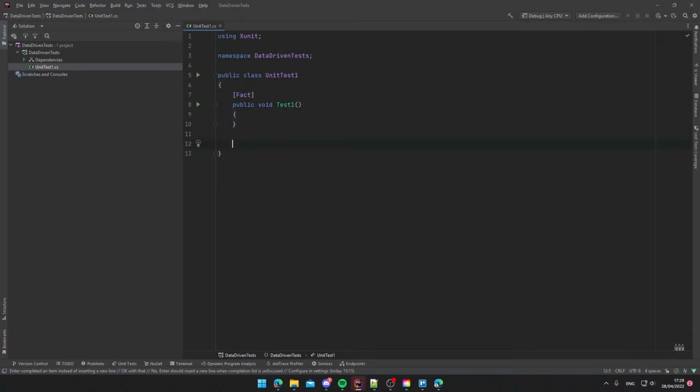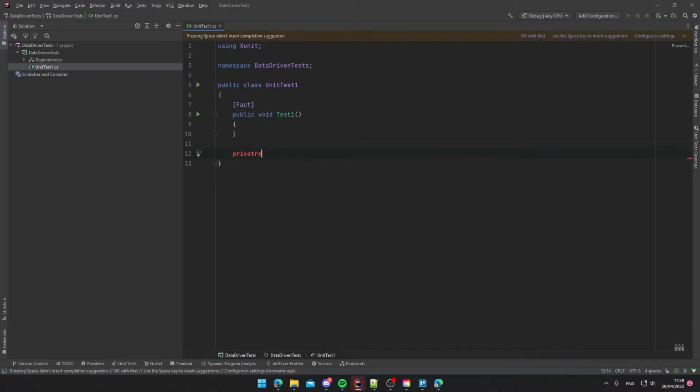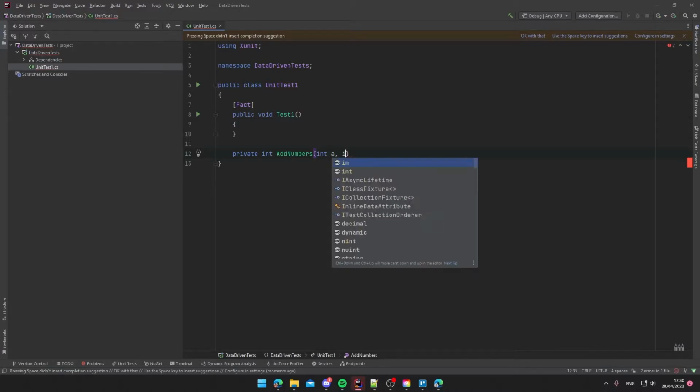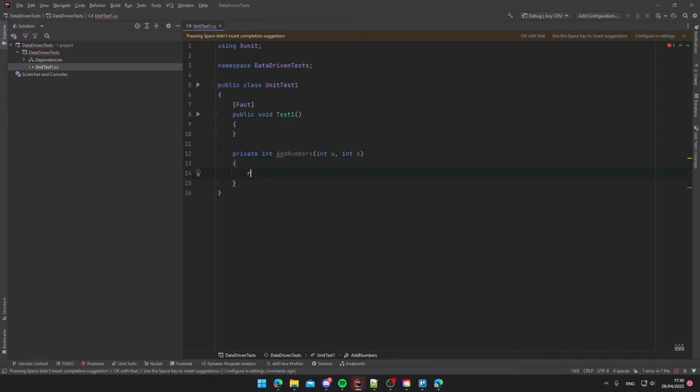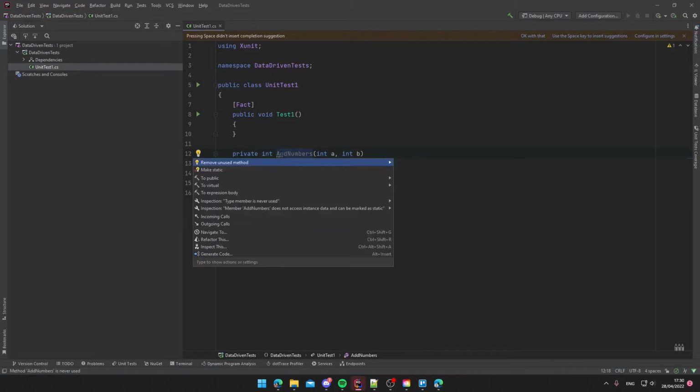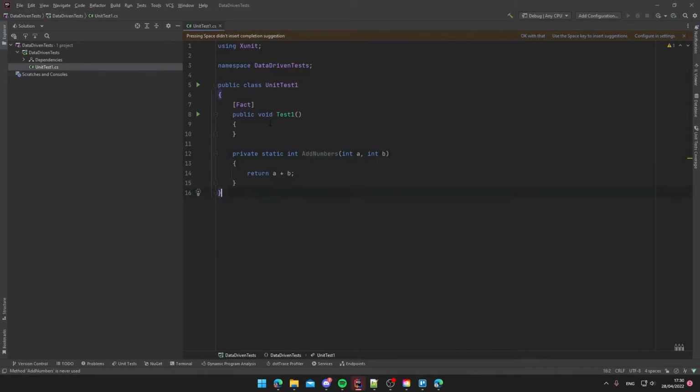So we'll create it in our test class because it makes more sense. We'll create a private integer, we'll call it AddNumbers, and it will accept an integer a and an integer b, and then we will just return a plus b. Very simple. It's going to tell me I can make it static, and that is true. Okay, now that this is done, we'll start writing our tests.